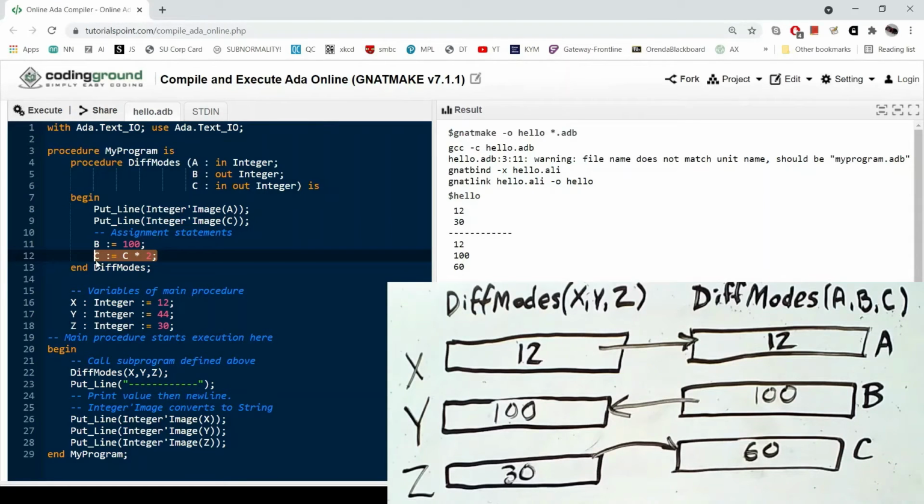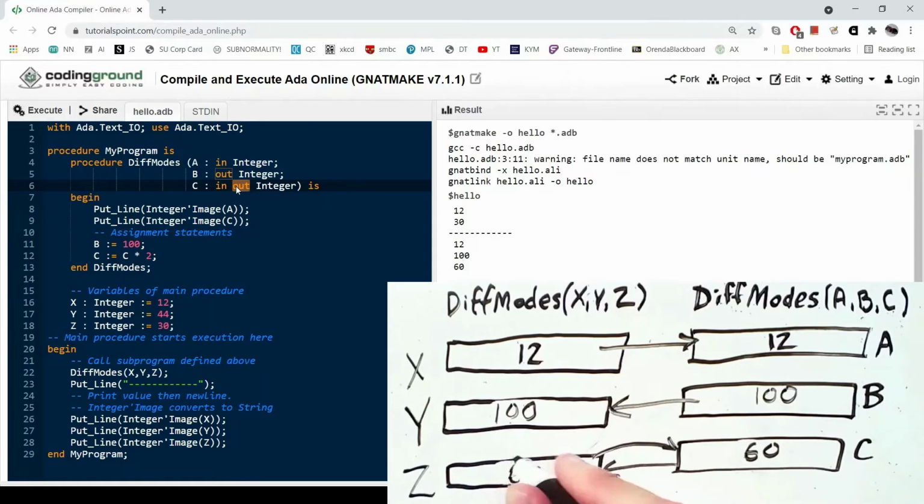And because this is an in and out mode parameter, that value 60 will be copied back into Z at the completion of the procedure execution. So the 60 overwrites the 30, which is why in the final output down here, when I output z, I get a 60 here.